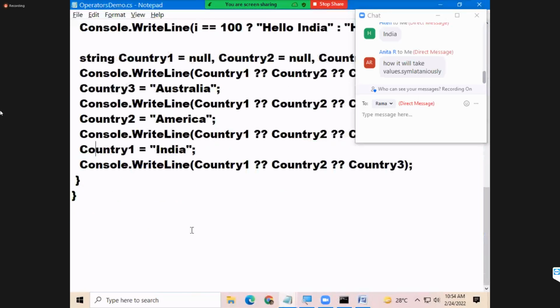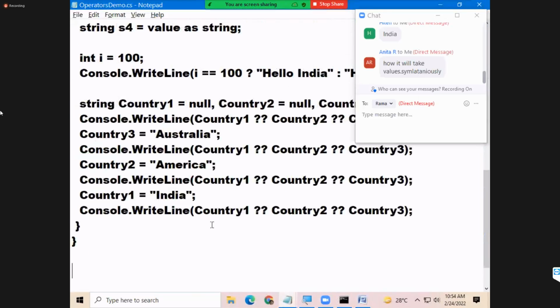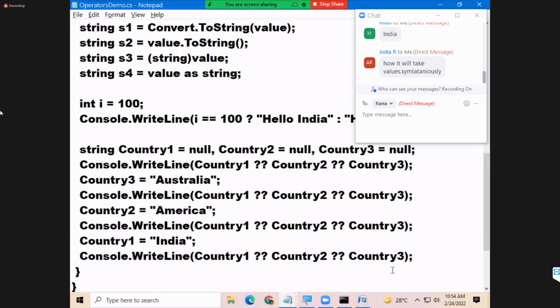We'll check them in sequence here. See, it will compare each and every value. First it will check this. If it is not null, it will directly return that value. No, this is null, then it goes to the next one. This is not null, then it stops there. No, this is also null, then it goes to the next, this is not null, then it stops there. This is also null, no other value. So finally what will come? Null will come. Did you understand, Anita?